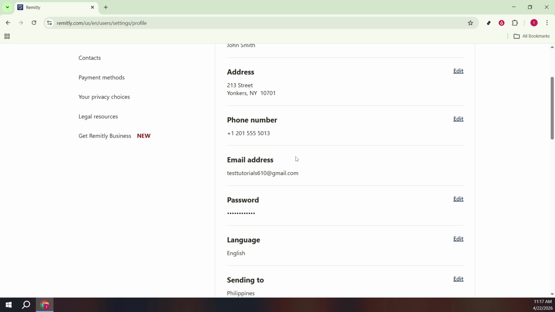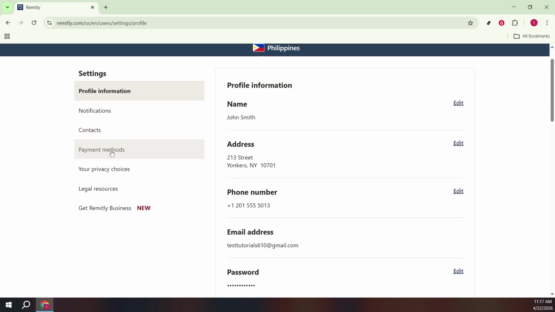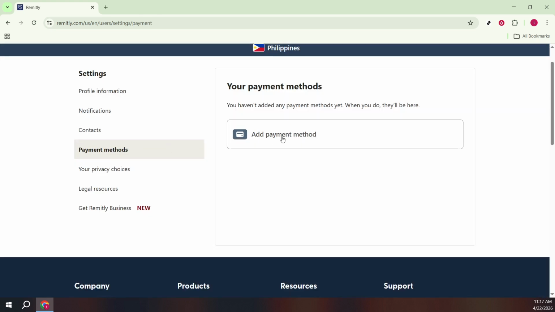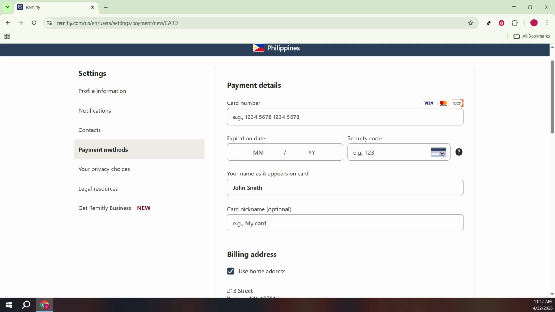Next, let's strengthen your account with a verified funding source. Go back to Settings and select Payment Methods. Click Add Payment Method, then pick the type you want to use. For this walkthrough, choose Card. Enter your card number, the expiration date, and the security code.